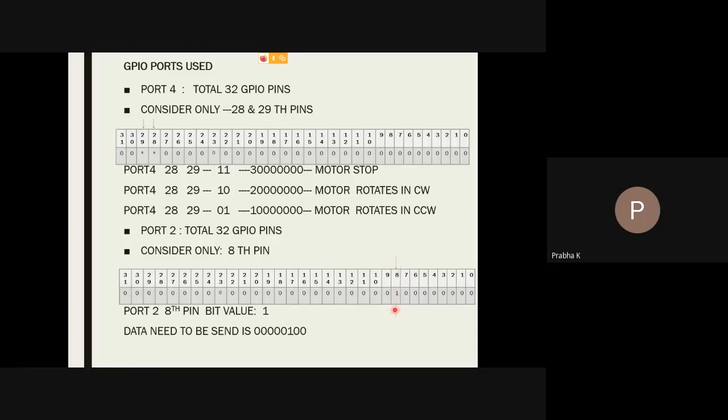I'm considering only the 8th pin because to this 8th pin, the L293 driver IC enable pin is hardwired. It is connected already. So what should be the bit value here? The value should be 1. The value of this GPIO pin should be 1. So you consider all these zeros and 1. What is the value here that I have to send as a form of command?